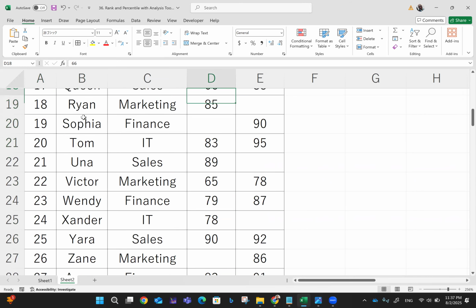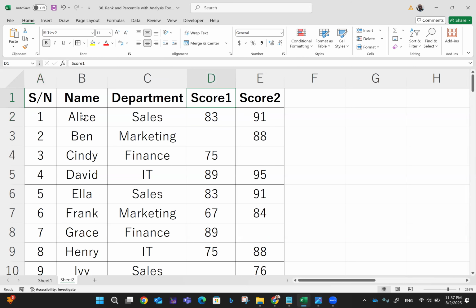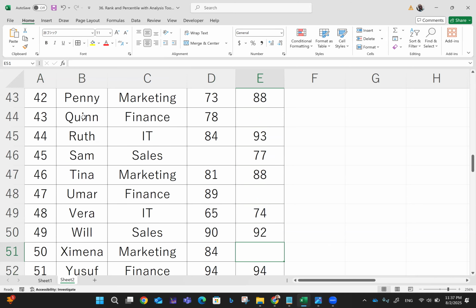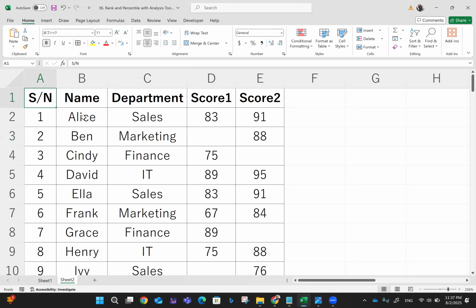In addition to that, you have some repeated scores. Like in the other case, we didn't really see any repeated scores. Here now you can see that David and Grace both have 89, while Alice and Ella both have 91 for score 2. So how do we deal with this? Of course, it's basically the same thing, except that you're going to be highlighting another range, the two rows containing the scores in this situation.